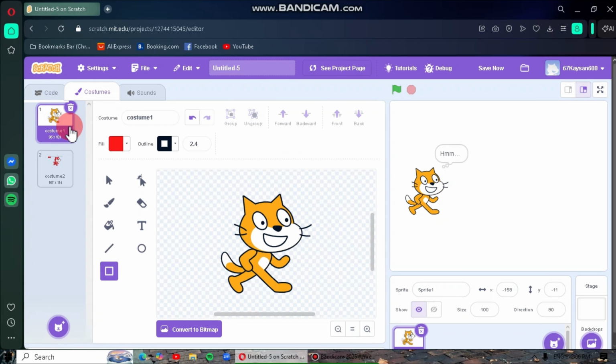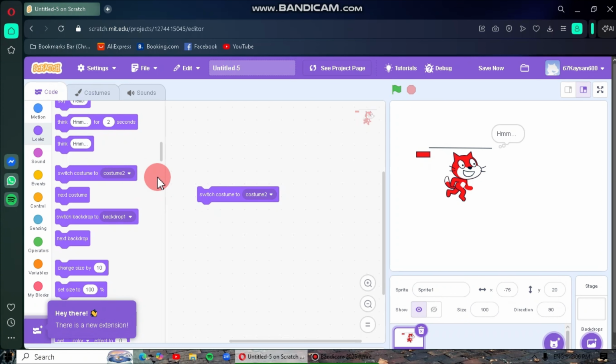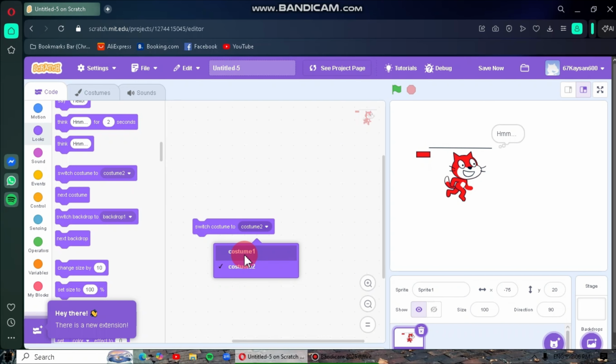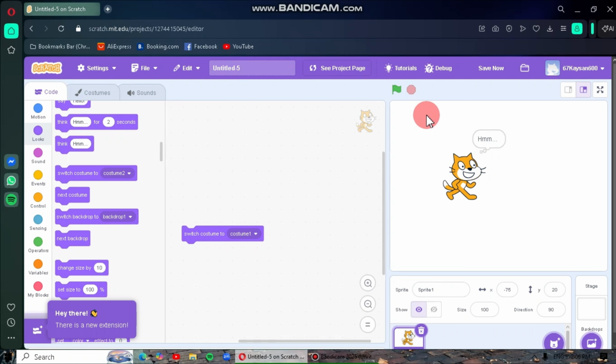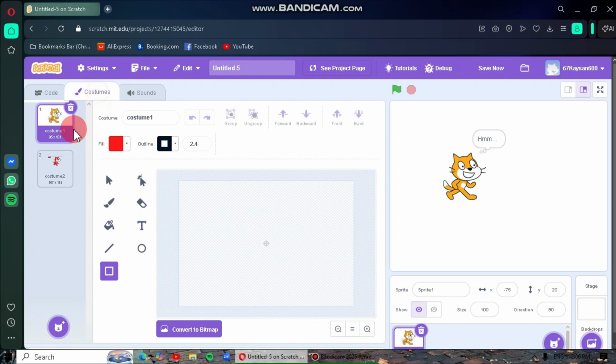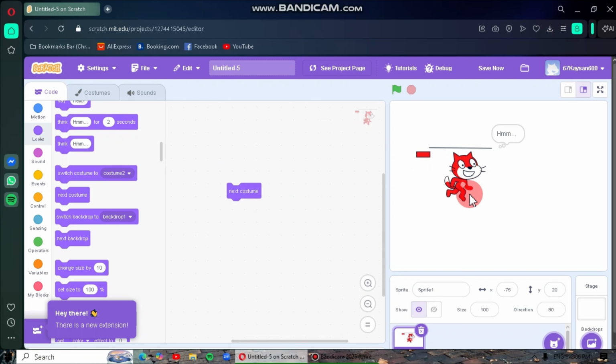And yeah, this block makes your character switch costumes. Like if you have costume 1 on, it will switch to costume 2 like this. You can pick the costume by just clicking this triangle button and picking the first costume, click there, then he will switch to the first costume. Then this is the exact same, but it will make you switch to the next costume. And the first costume's next costume is the second costume, so you switch to the second costume like so.